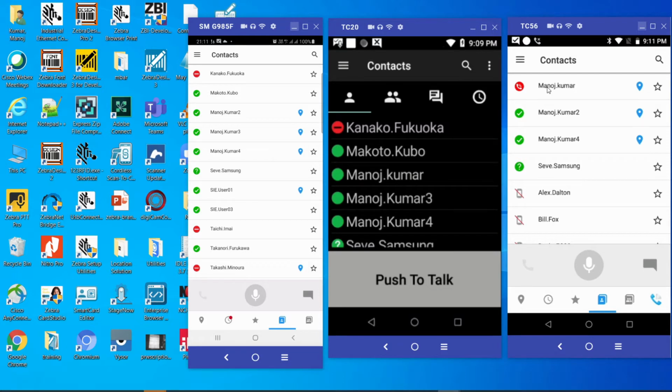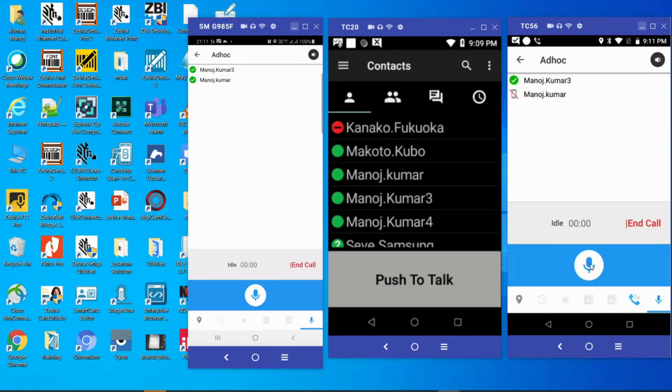Let me call this person. Let us initiate a call. Once I click the mic button, the call is getting established between these two devices. Now it's like the old walkie-talkie system, where the voice communication is passed on only once you press the button. I press this button, or you can press the physical hardware button on the device. Either button you can press. I press this and then I can talk, so that the voice gets broadcast to the other person.